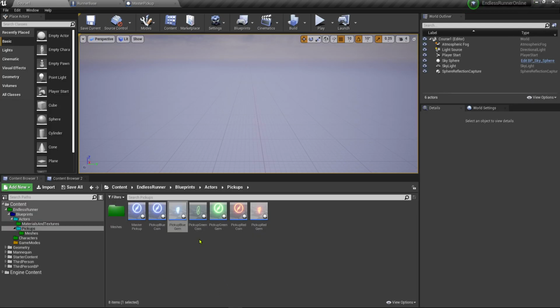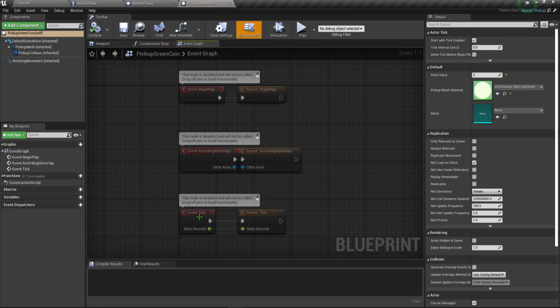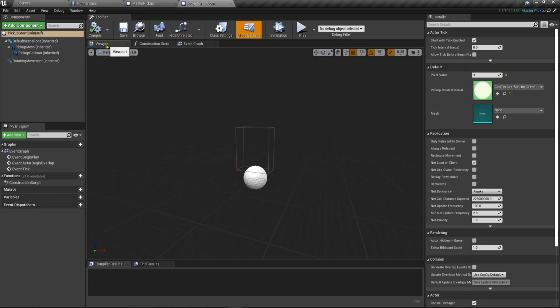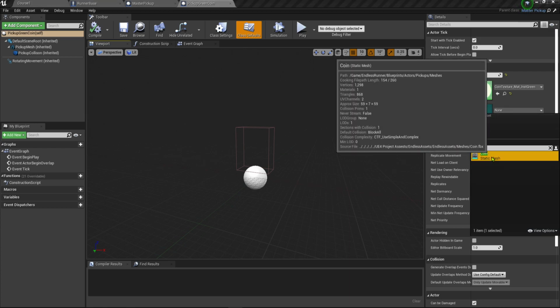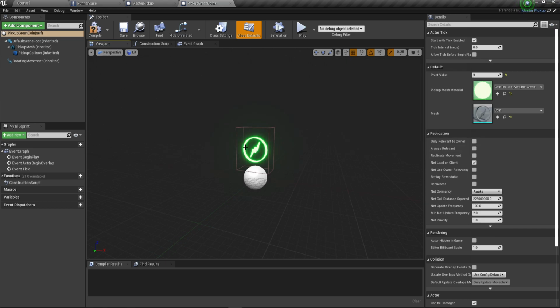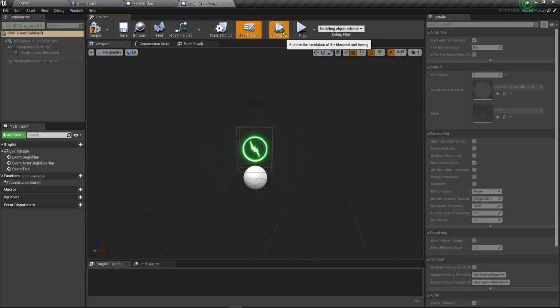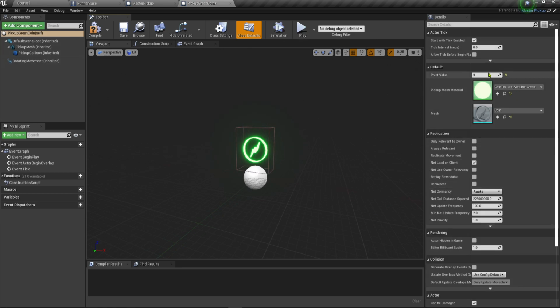Okay, so now let's do pick up green coin. So here we have, this one actually kept the material, which is good, but we'd have no material, no mesh, so let's look for the coin. Click that. Now we have our green coin here. We can simulate that to look at it, and there we go. It's worth 3 points. So our blue coin's worth 1, our green one's worth 3.